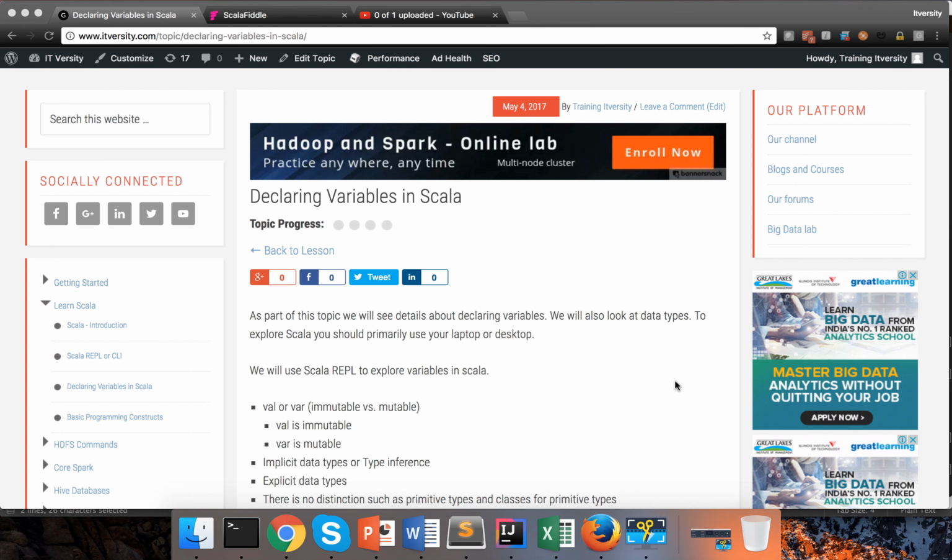So as part of this topic, we'll see details about how to declare variables in Scala and the concepts behind it. We will also look at data types. To explore Scala, you should primarily use your laptop or desktop, and the demo will be done using REPL itself.